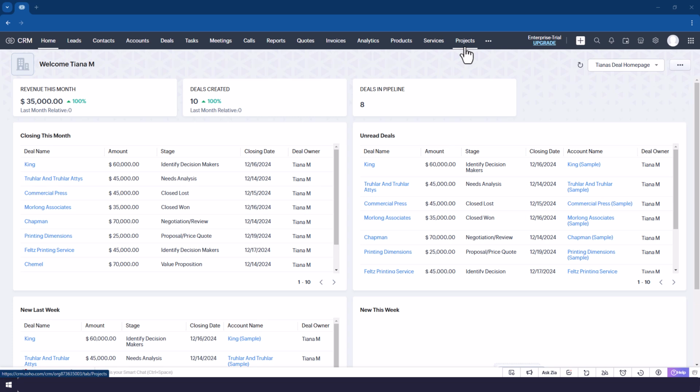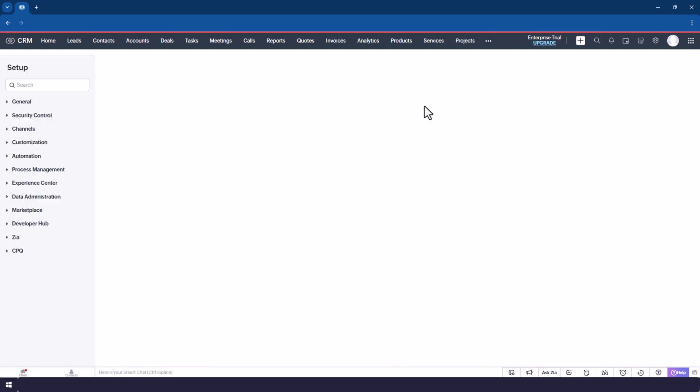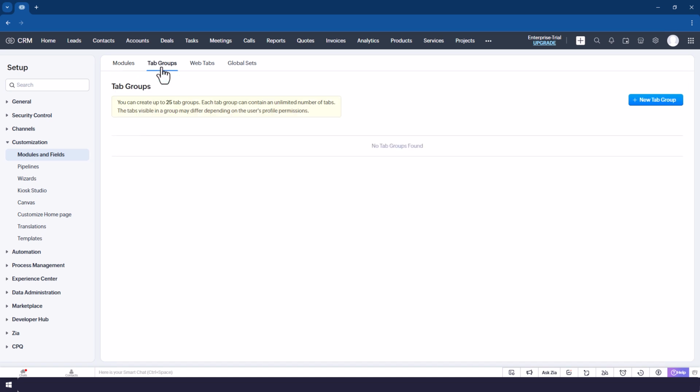Now, how do we do that? It's quite simple. We start by going to the setup. We then go to where it says customization and click on modules and fields. Next to the modules tab, we go to where it says tab groups. So note, for you to make these changes, you need to be an administrator in the organization. The next thing that you do is to click where it says new tab group.